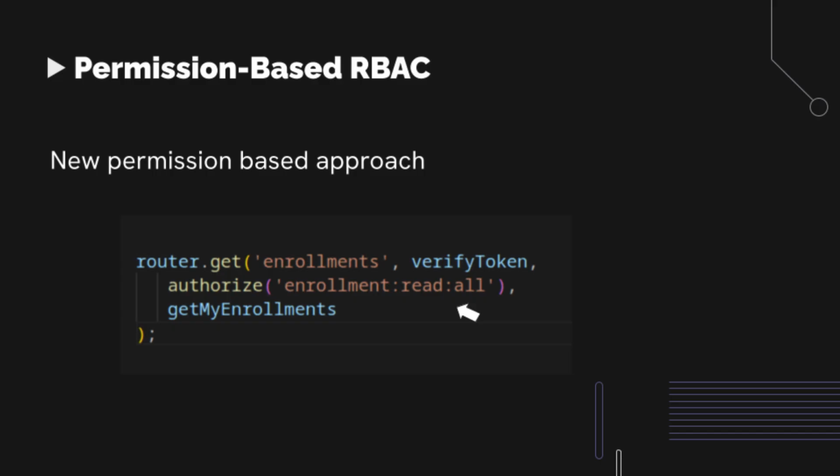For example, let's look at the API endpoint for viewing all the enrollment records in the system. Rather than checking whether the user has an admin or instructor role, we define a required permission for this action, enrollment read all. When a request reaches this endpoint, we simply check whether the user has this permission. If they do, access is granted. Otherwise, the request is denied.